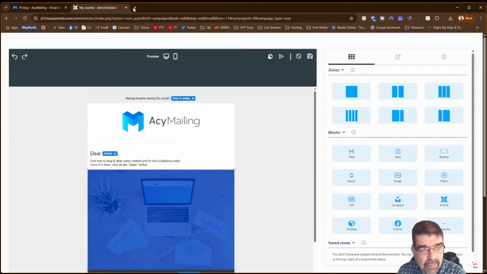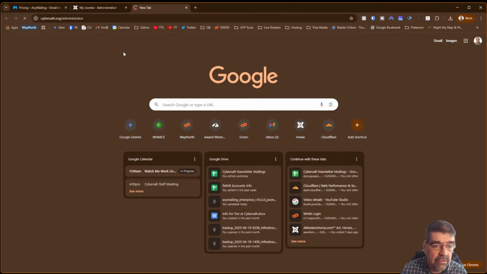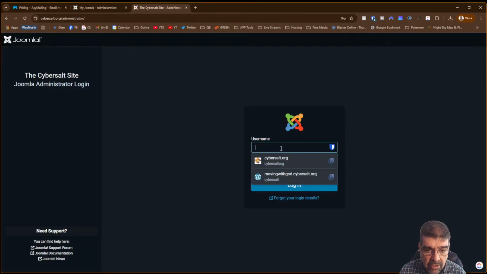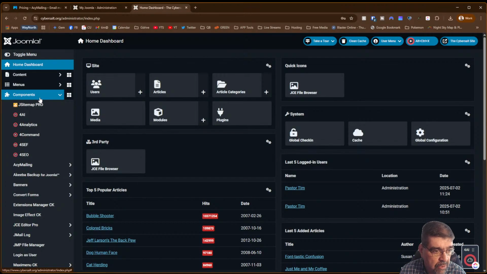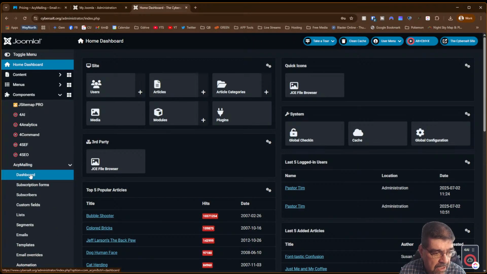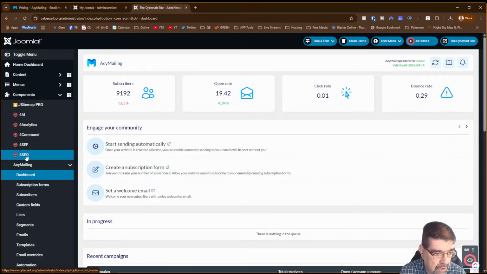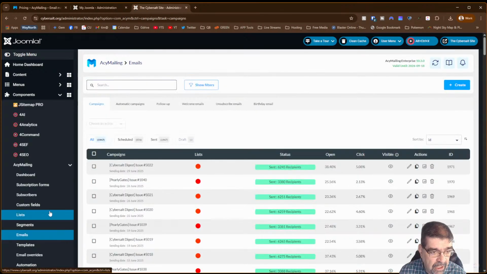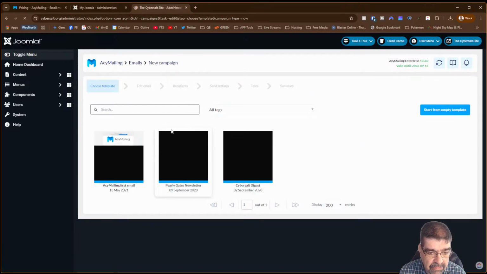I have a template set up. Let me just show you quickly this here. Cybersalt.org administrator. This is, I send out twice a week to this newsletter. So as you will see here, if I go components, ACYMailing, and I go to the dashboard. Let's go to emails. If I go create an email here, do a classic campaign, I have some templates set up.